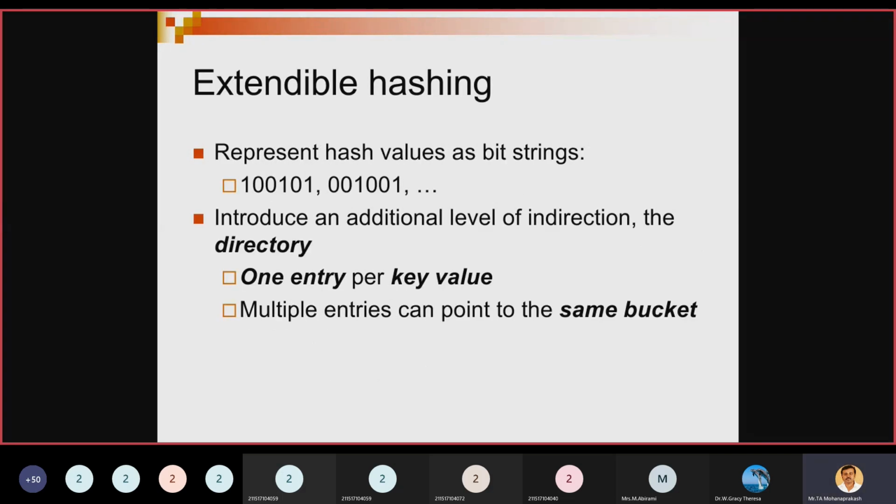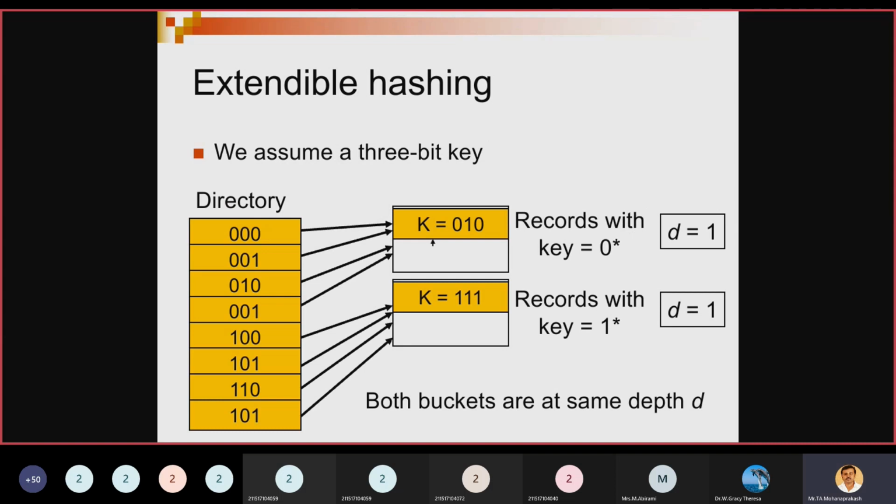In extensible hashing, we represent the hash values as a bit string, like 1001, 001001. It introduces an additional level of indirection, the directory, with one entry per key value. Multiple entries can point to the same bucket. So this is the real time dictionary.